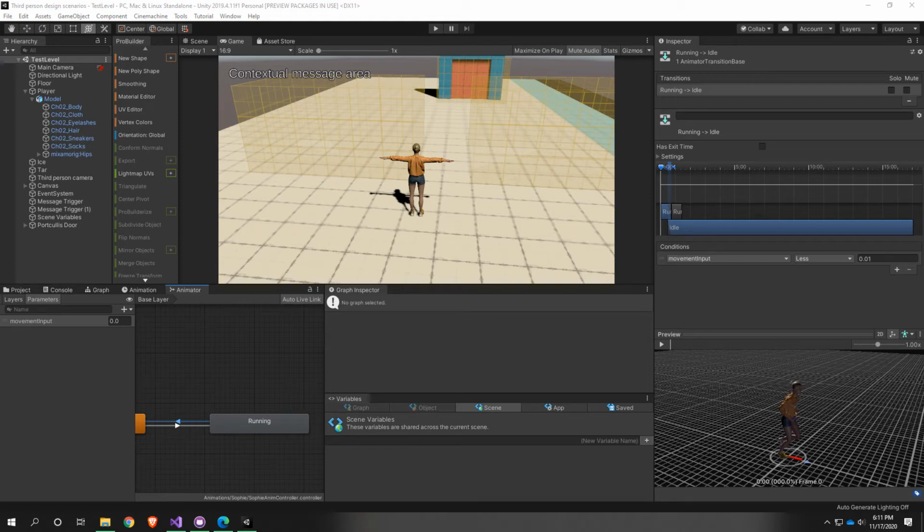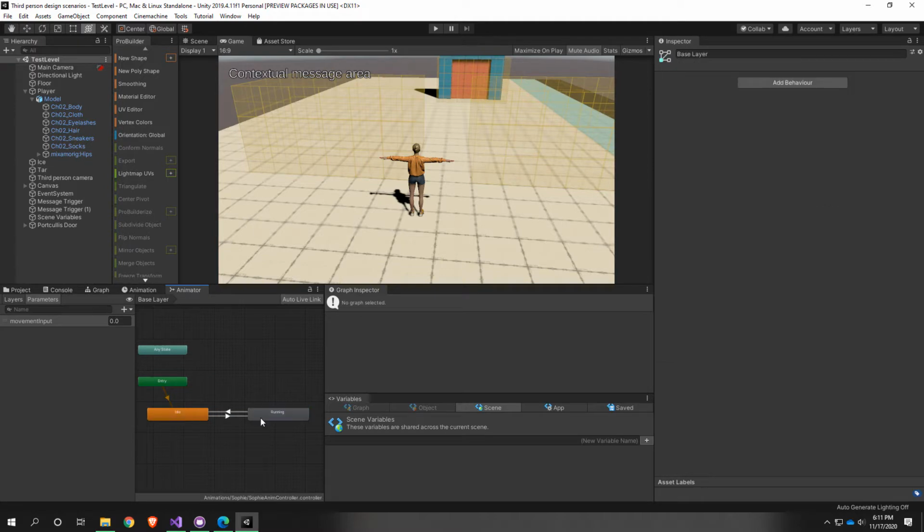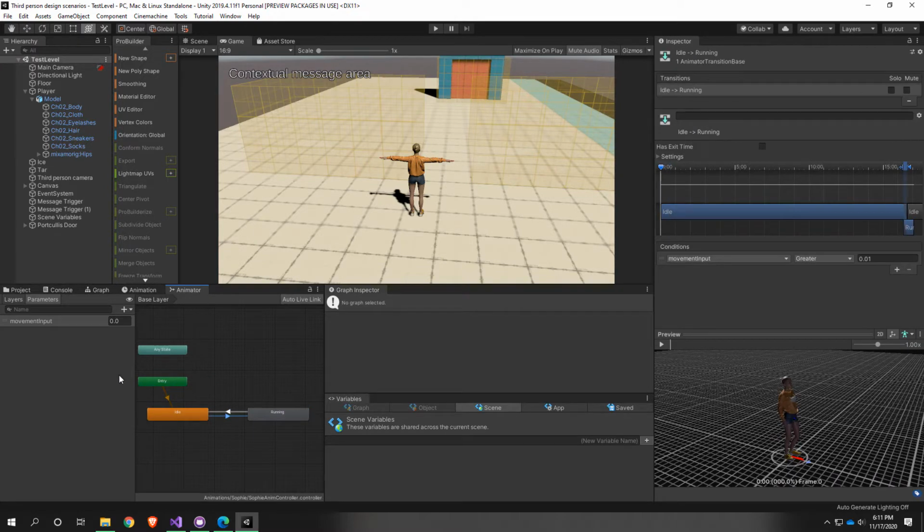All right, we are in our last video here to get our character animation setup going. So right now we have our idle and our running states set up correctly. The transitions are set up correctly. We just need to control this animation parameter with our script for our character.